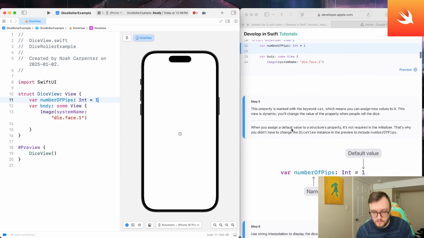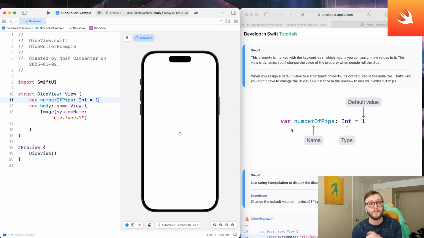So let's talk about this a little bit. This property is marked with the keyword var for variable, which means we can assign new values to it. This view is dynamic, so we'll change the value of the property when people roll the dice. When we assign a default value to a structure's property, it's not required in the initializer. That's why we don't have to change the DiceView instance in the preview to include numberOfPips. So we have here the name, we have the type, which is integer, and then we have the default value, which we've set to be 1.